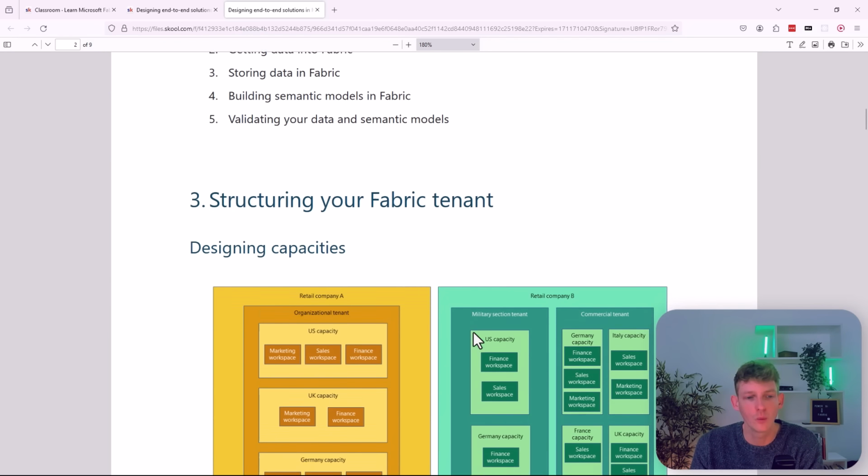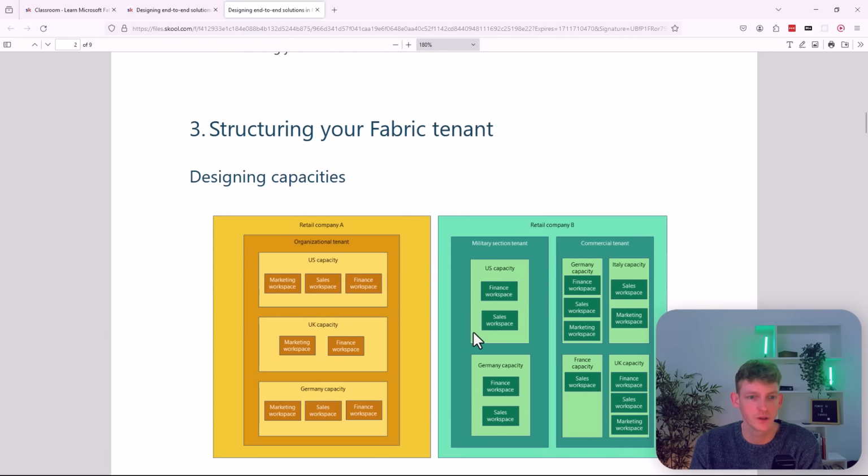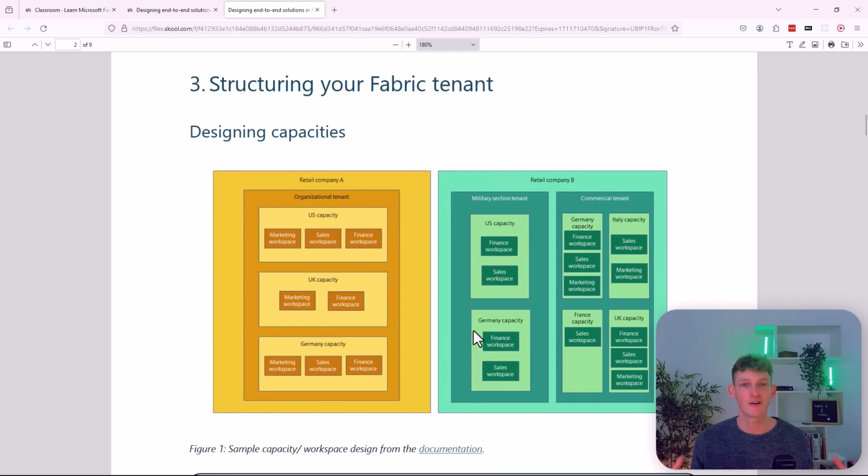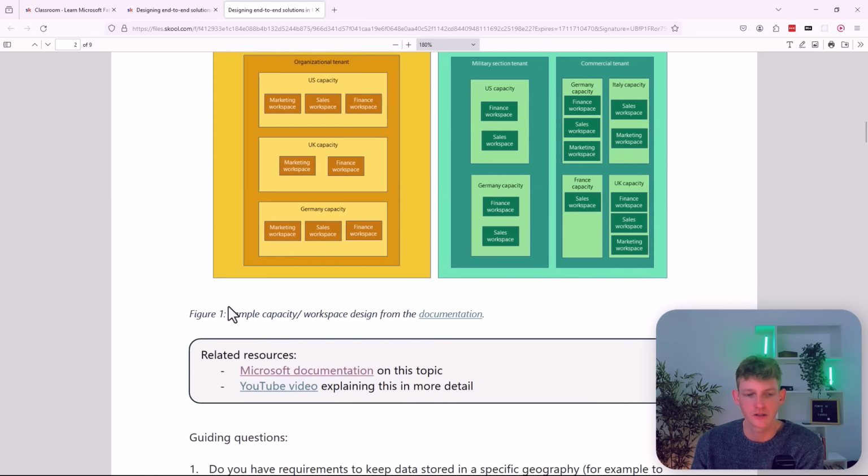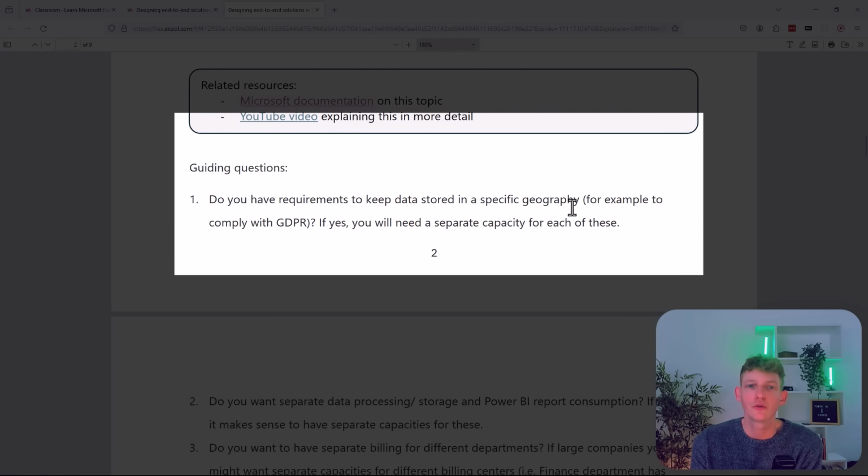So let's start with structuring your Fabric tenant. This is going to be the first thing really that you need to get right when you're designing a new architecture or a new solution in Microsoft Fabric. This is just the sample capacity and workspace design from the documentation. And one thing to note here, I'm going to be going through these relatively quickly because there's 36 questions in total. So I want to do 30 seconds to a minute on each just to make sure that the video is not too long.